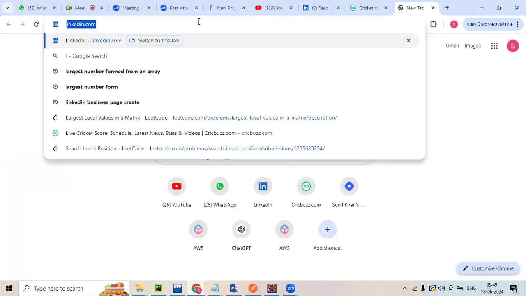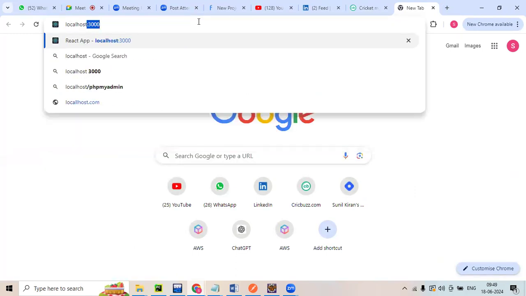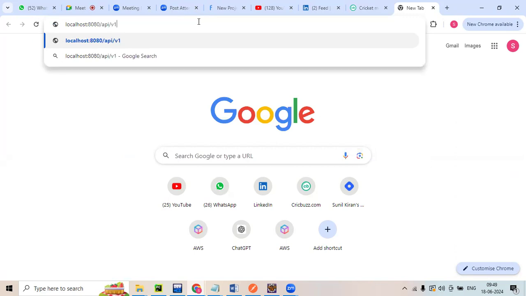By default, which port will the application start on? See, guys, now follow the screen. Guys, is that okay?